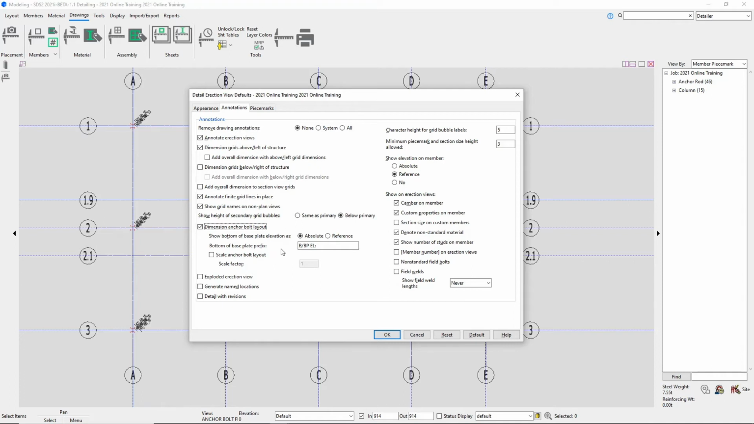We can specify below here what our bottom of base plate prefix is. So in here, we can type in anything we want our prefix to be. In this case, I'm going to leave that as B/BP space EL for bottom of base plate elevation. Below that, do we want to scale anchor bolt layout? And then we have a scale factor below that.